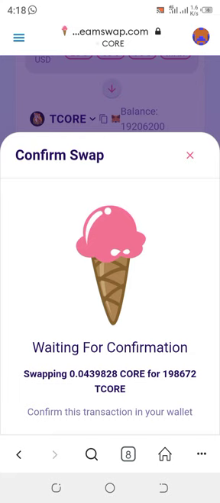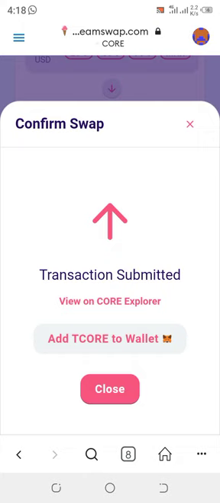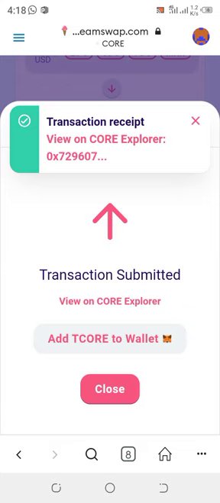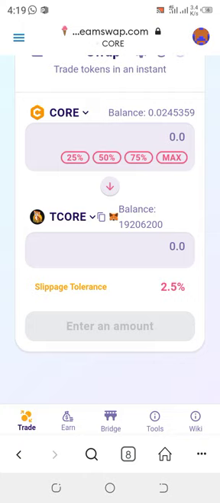Still loading. Successful, transaction submitted. So if you have not added that coin in your MetaMask, you click on add to wallet. But because I've already added, I click on close. If you want to view it on scan, view it on Core Explorer, then that is how to swap the coin on Icecreamswap. I've successfully swapped the coin now.